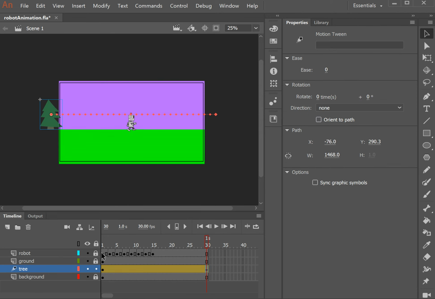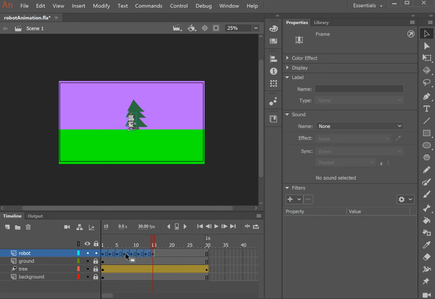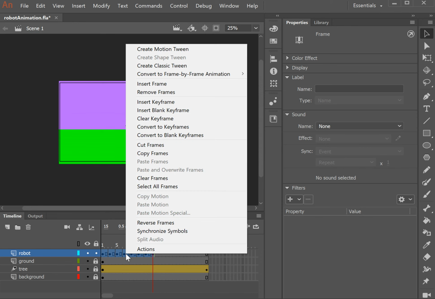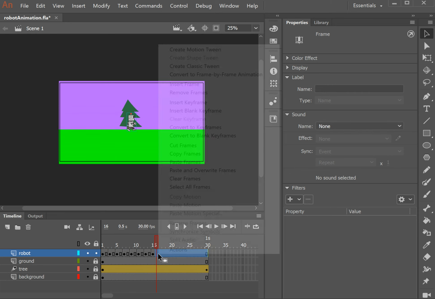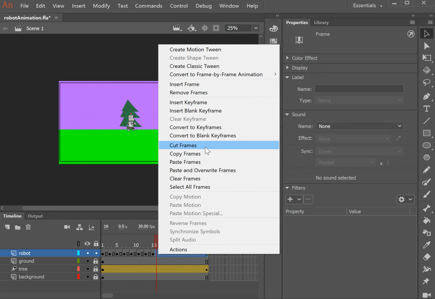So I need to loop this robot animation. I'm going to make sure I lock the tree layer. They're all locked, and unlock the robot. Now I'm going to do something tricky here. I am going to copy these frames. I've highlighted 15 frames. Now I'm going to highlight this area, and I'm going to right click and say paste frames.